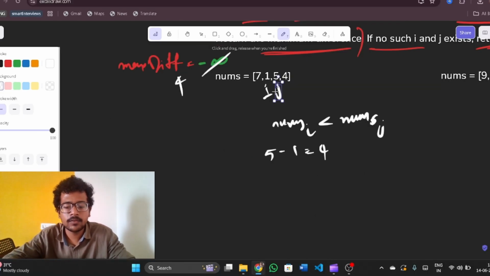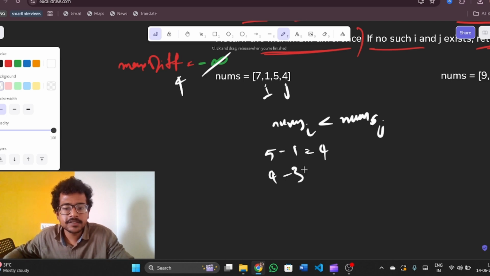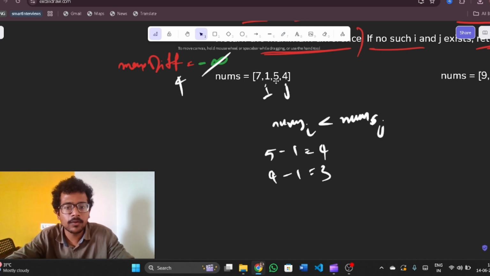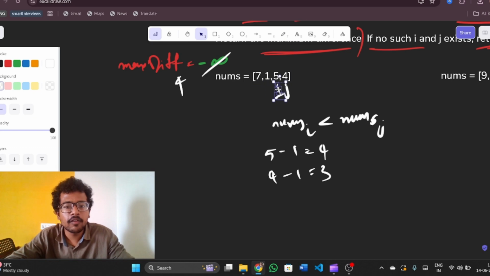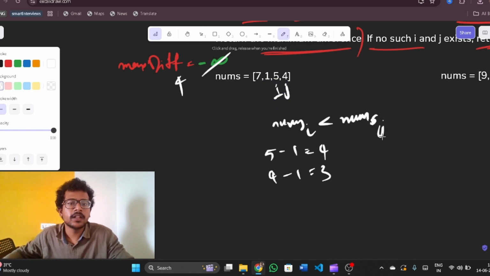Let us increment our j pointer. Now I got nums[j] as 4. Nums[i] should be less than nums[j], so here 1 is less than 4, and 4 minus 1 will be 3. From 4 and 3, 4 is the maximum. Now let us increment our i pointer, then I'll get 5 and 4. Is 5 less than 4? No, it is false. So the maximum till now I got is 4.